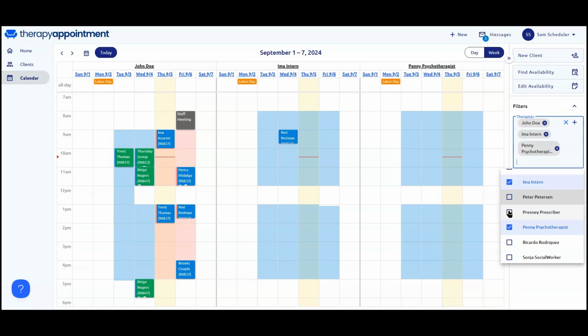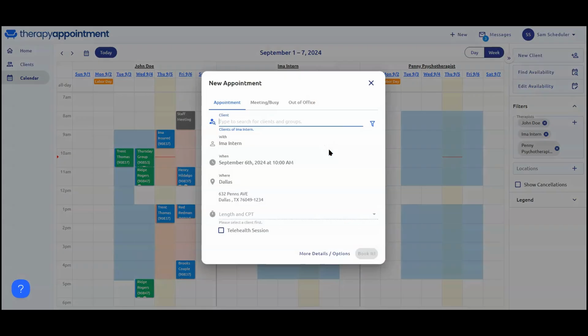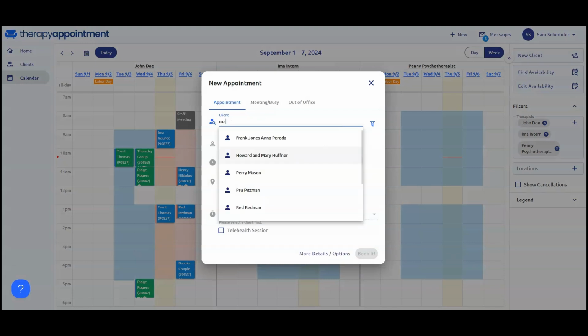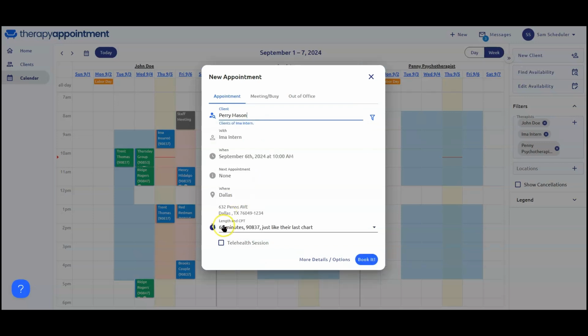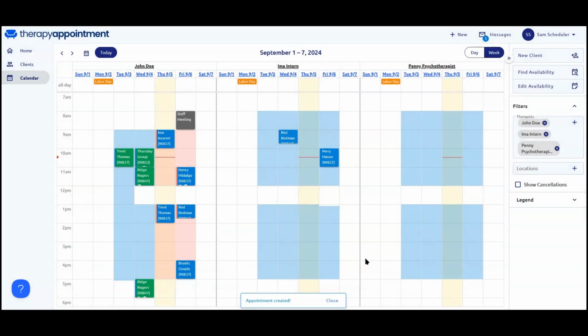Now, if I need to schedule a client, if you click into a slot, let's say that we're going to schedule a client for Friday, a few letters of the client's first or last name. Now, this is only going to bring up providers that have already been assigned or patients that have already been assigned to this particular provider. So I'm choosing Perry. Last time this provider saw Perry, it was a 60-minute 90837. And if that's what you want to do this time, you can just go ahead and book it. And now it's on the calendar.